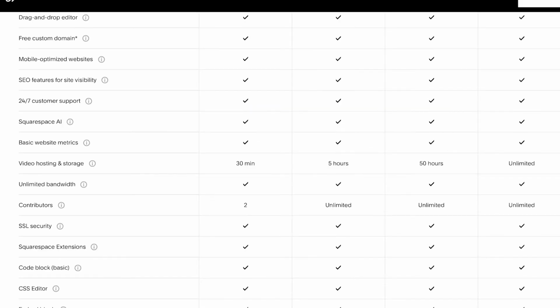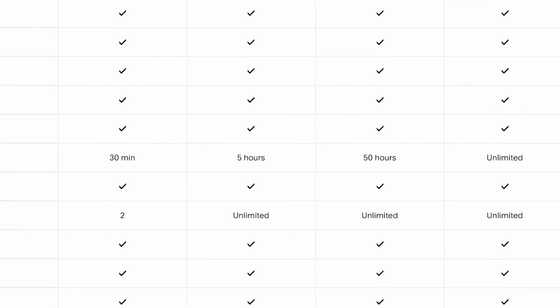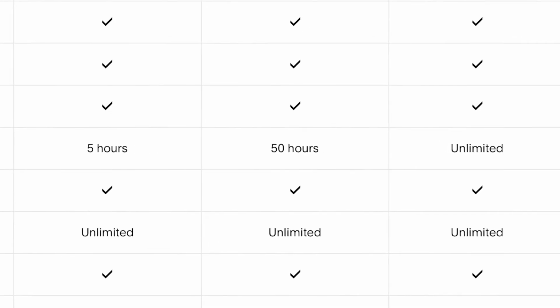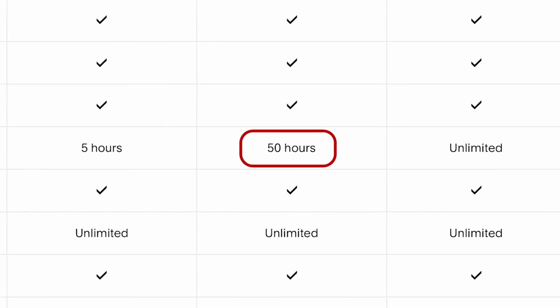The Plus plan's video storage limit is also a lot more generous than the core plan's equivalent. You can host up to 50 hours of video content on the Plus plan. That's 10 times more than the core plan permits.